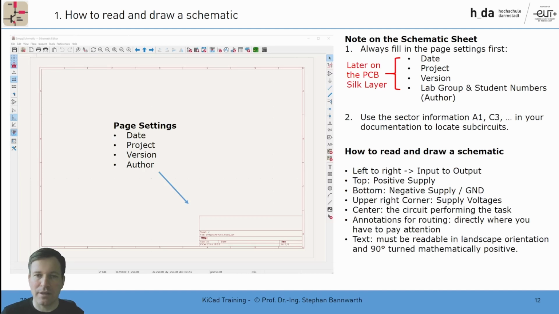Well, if you open up KiCad and start your schematic editor, this window will pop up. On the left side, you have some icons for the display settings. At the top side, you have general icons like zoom in, zoom out, or later on to perform the ERC check. And on the right side, you have all the icons you need to enter and edit your schematic.